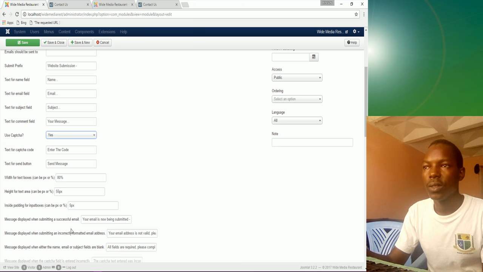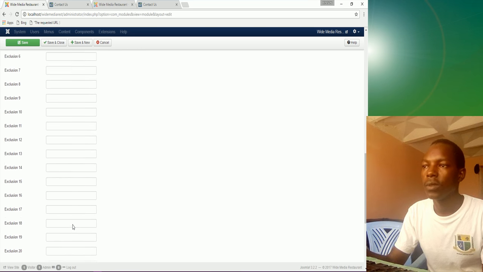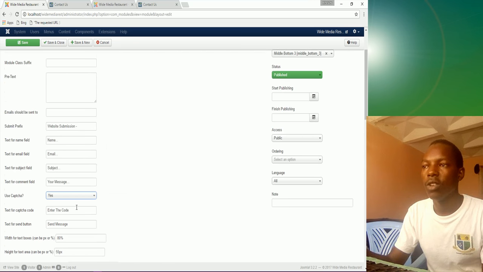Then you can show the title and give it a position: middle, bottom. You can use middle bottom, or middle top, or just any position, but I want us to use middle bottom 3, for example, and assign it only on contact us.